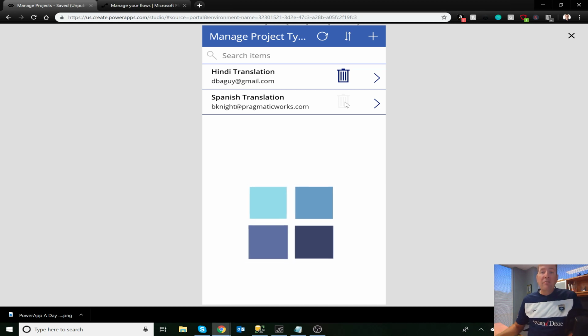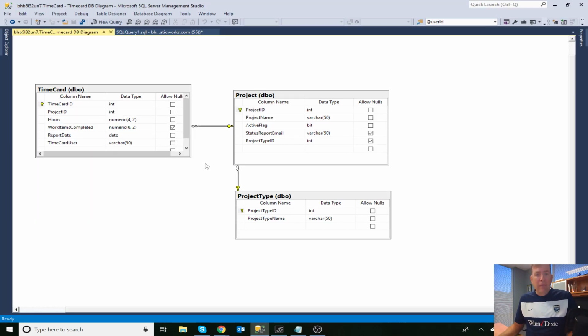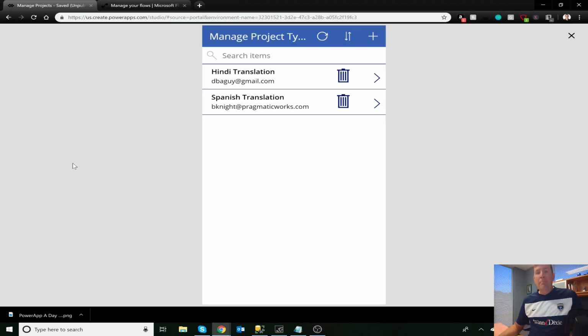Now the Spanish project, though, is not going to work. This is because I actually have time cards that are associated with that project. So it's going to try to delete the parent record, but there are a ton of children records associated with that also. And you can see that from within our schema right here. I'm trying to go after this record, but I have tons of child time cards associated with that also. So in this case, I'm choosing not to do a soft delete. I want to do a hard delete on those records.